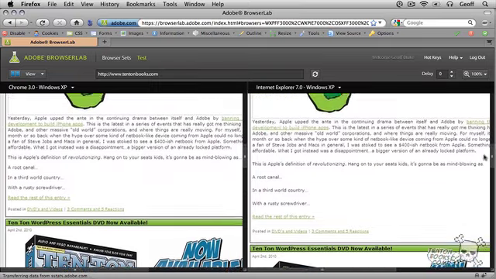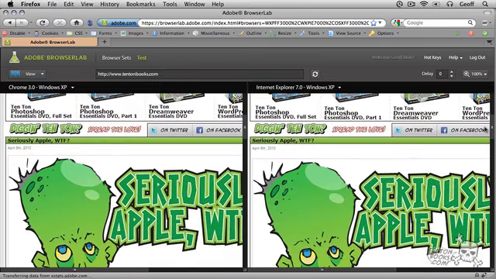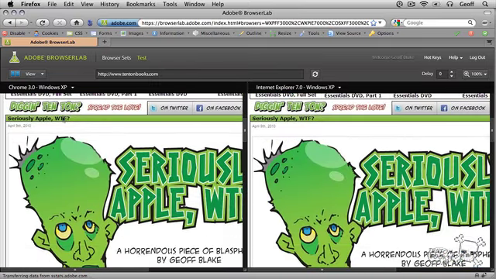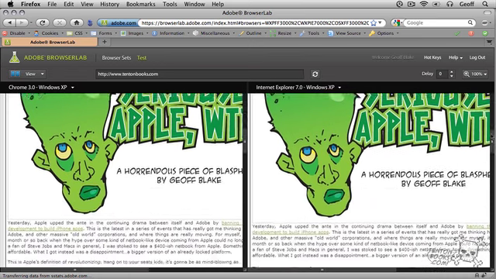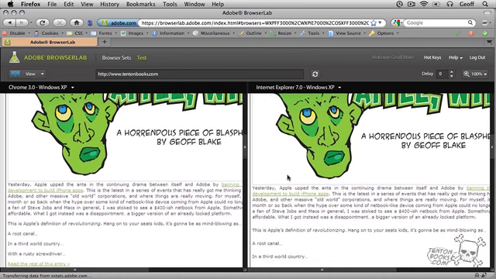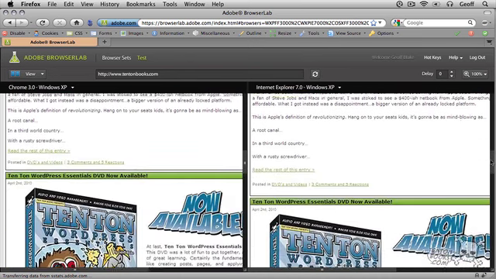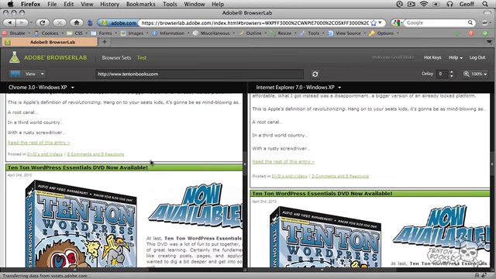So I can see there is some shifting. There is some content that's moving around there. There I see the title bar, Seriously Apple, is all nice and lined up. But then as I scroll down, you can see the image is a little bit taller on the right-hand side. And as I go down even further, you can see the WordPress title bar is way down there. So here on the right-hand side, I'm in Internet Explorer 7 on Windows XP.